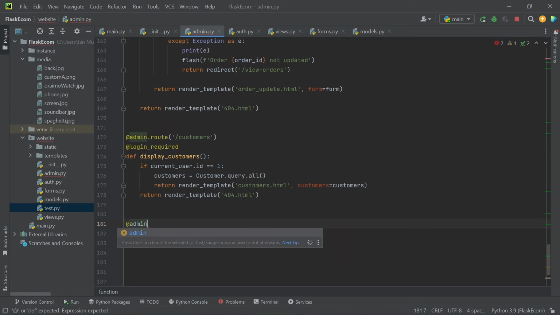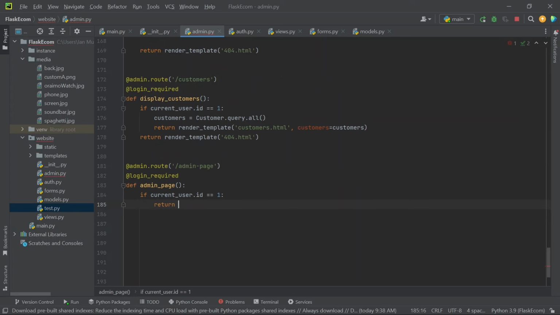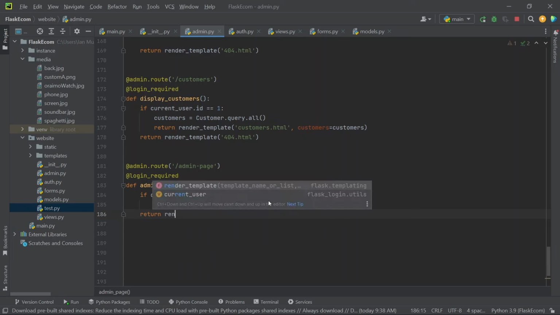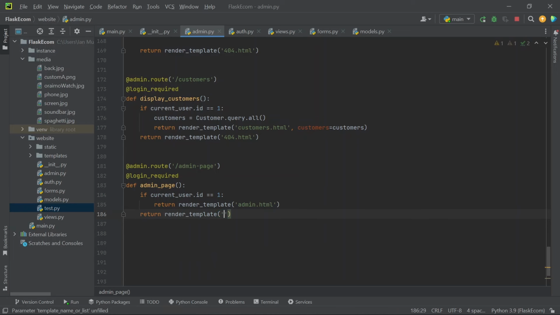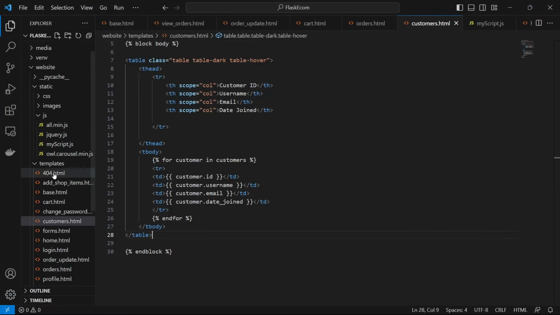So at admin.route, then this one will be /admin. We're going to return render_template admin.html, and otherwise you return render_template for 404.html. So we are going to design this in VS Code.